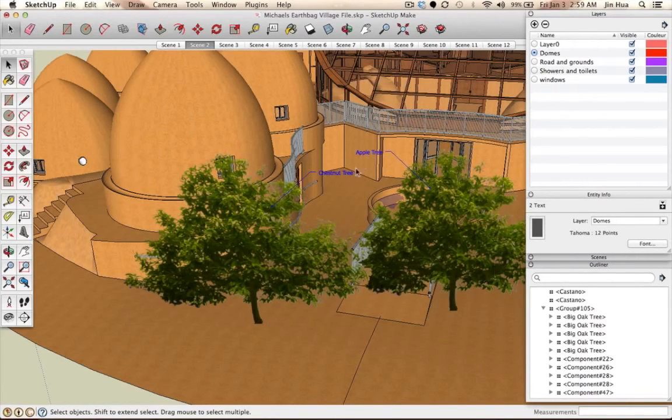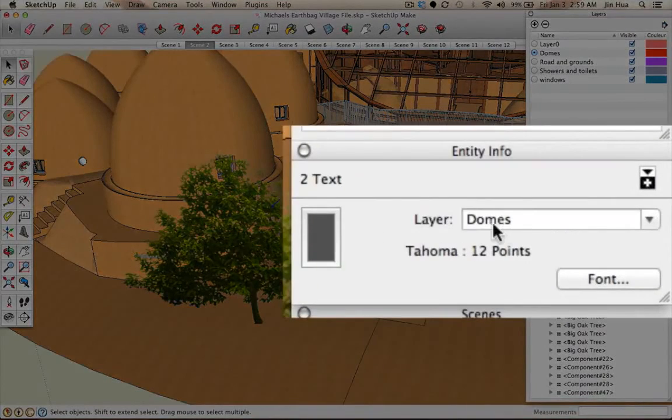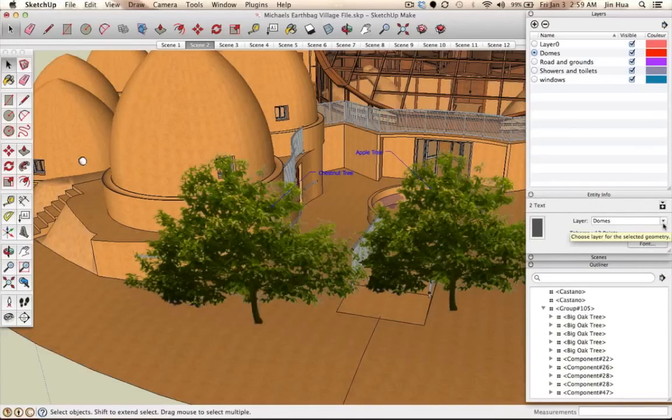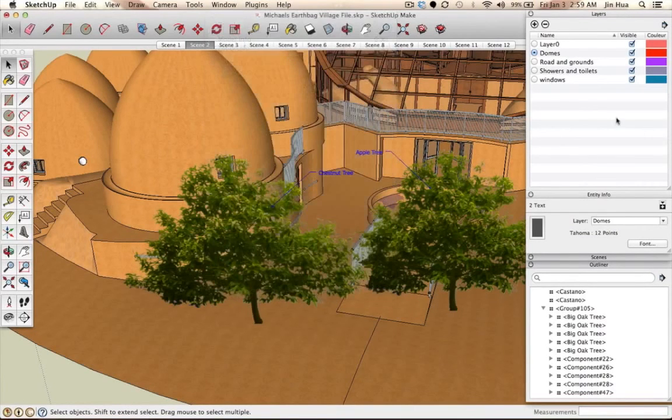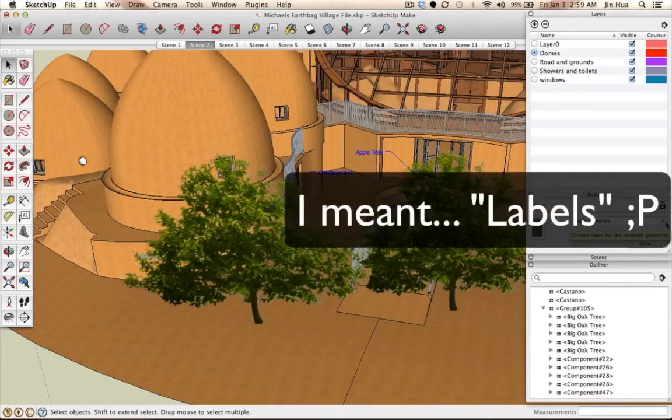Now for this particular example, I just want to select the labels. When I select these labels, notice that the default layer right now is Domes. The reason is that the Domes layer, if you look on the top right, is active. By the way, if you don't see layers, just go to Window and make sure that the Layers option is checked. Now the layers will show up. Right now the default is Domes, but I don't want it to be Domes. I want it to be labels.